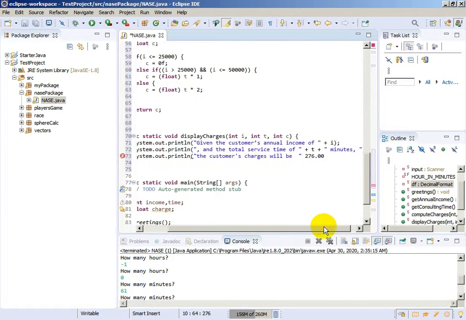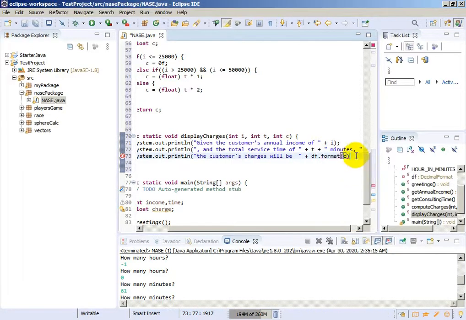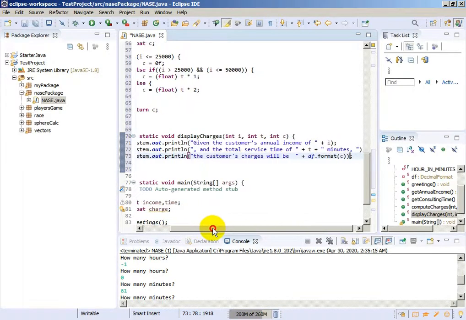Here we will need a charge. It will be plus c, but it will not be plus c. First we need to use plus, let's use df.format, and here we will use c. And I think it should be enough. It will not be, because I think that we need one closing bracket. We forgot. And here is how this display charge method looks. You can see it well.